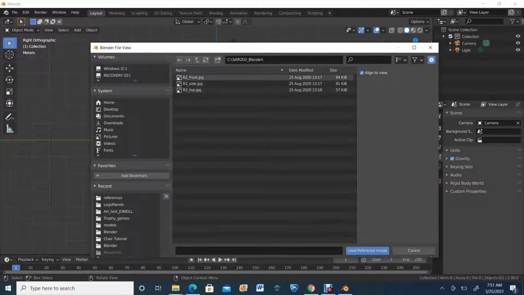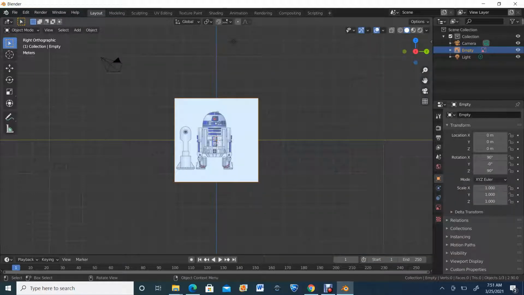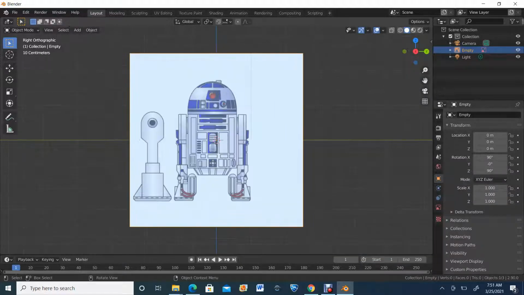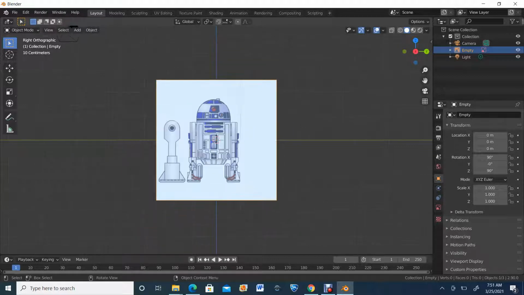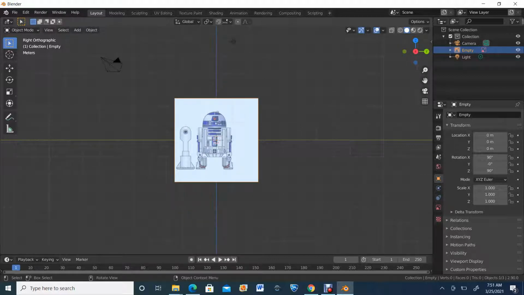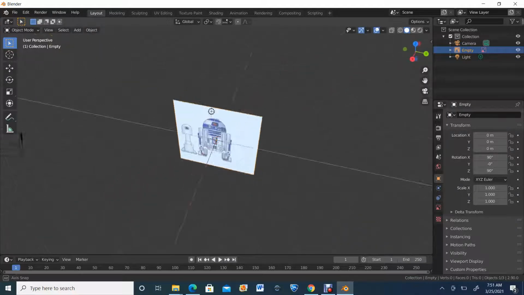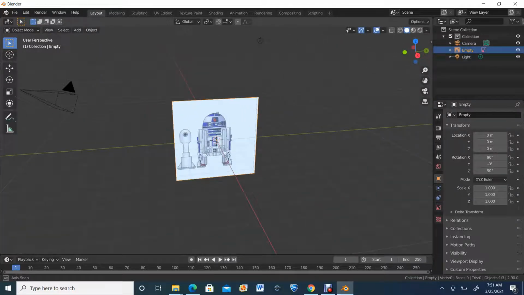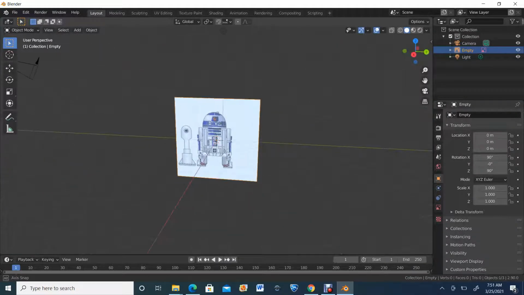So I'm going to go ahead and, since I'm in the front view, click on select front. And as you can see, it's already created a nice little plane for you to start to work with. And when you click on your center mouse button and rotate, as you can see, it's already been placed on the front plane. Now that that's done, I'm going to want to go ahead and put in the left one, or the one on the other perspective.